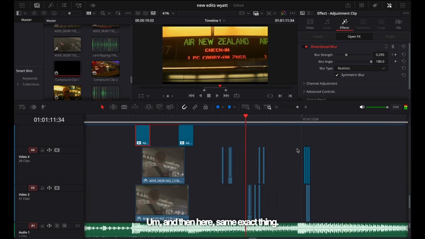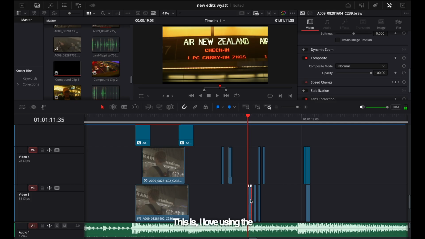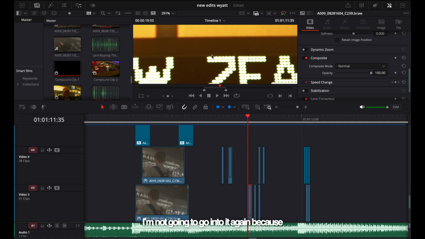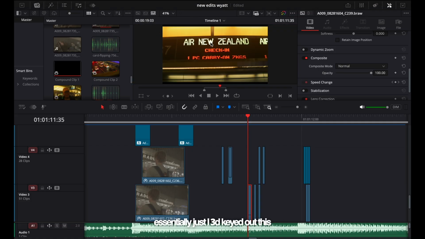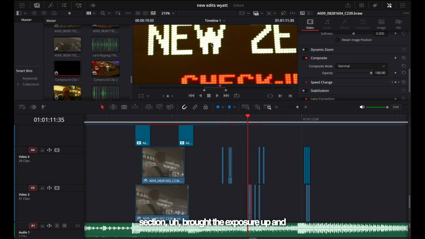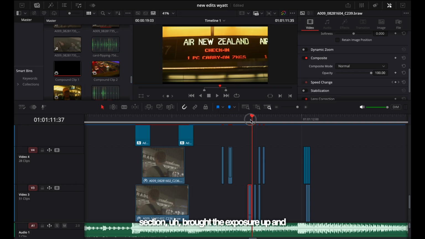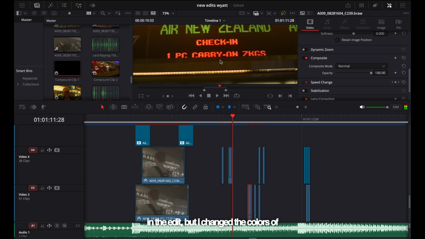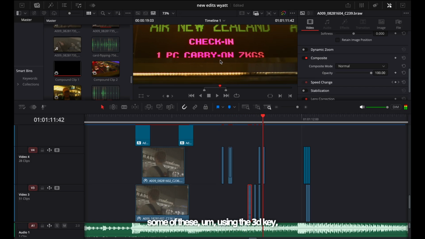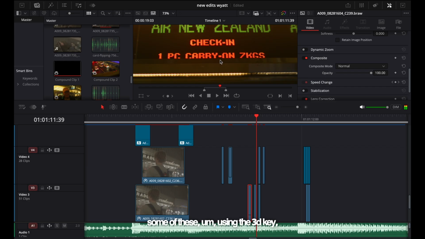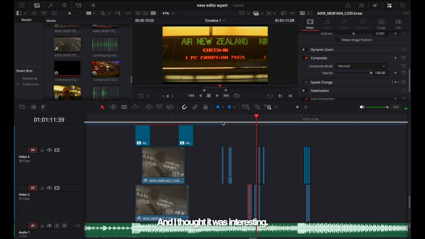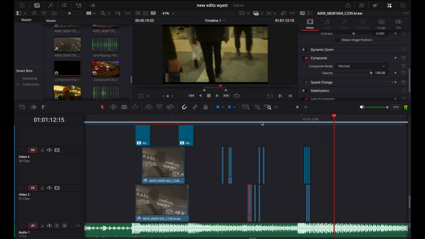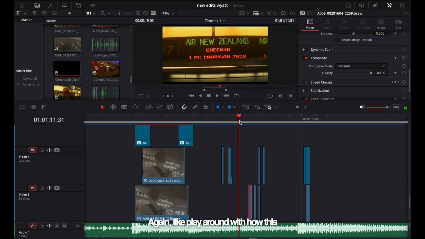And then here, same exact thing. I love using the 3D keyer, sorry. So what I did is I just 3D keyed. I'm not going to go into it again because I've already explained it. But essentially I 3D keyed out this section, brought the exposure up, and then I messed around with some colors. You can actually see it here. I don't know if anyone even noticed this in the edit, but I changed the colors of some of these using the 3D key, which I think is a cool little Easter egg. When you watch it through, it does have a bit of an effect on you for sure. Again, play around with how this feels with the music.